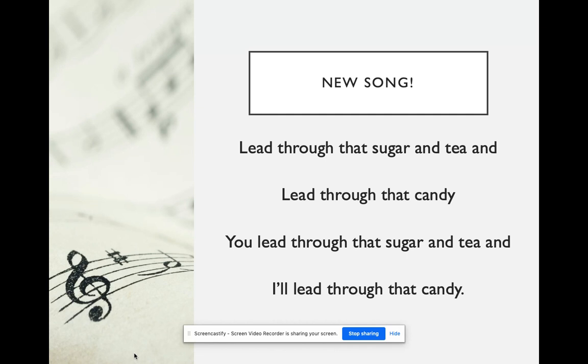Your turn. Ready and go. My turn. This is the second half.